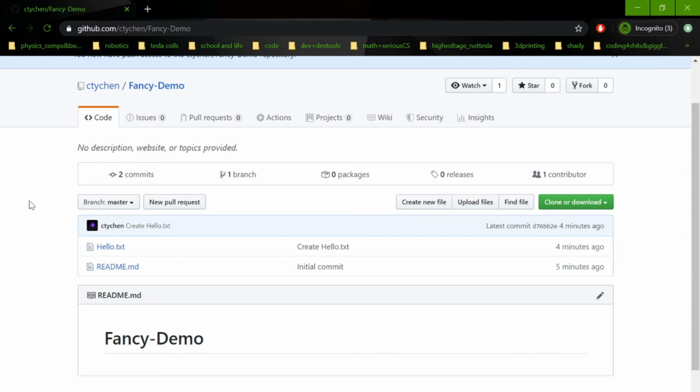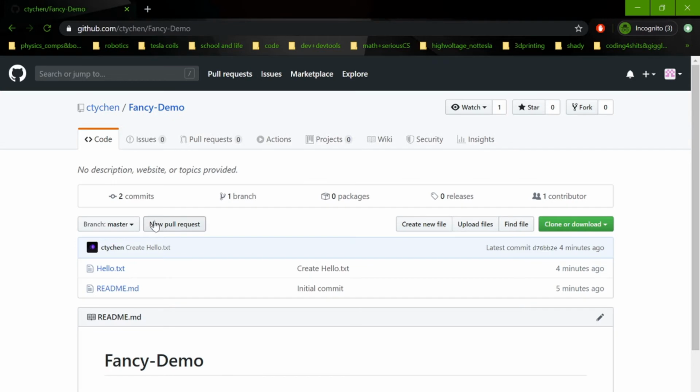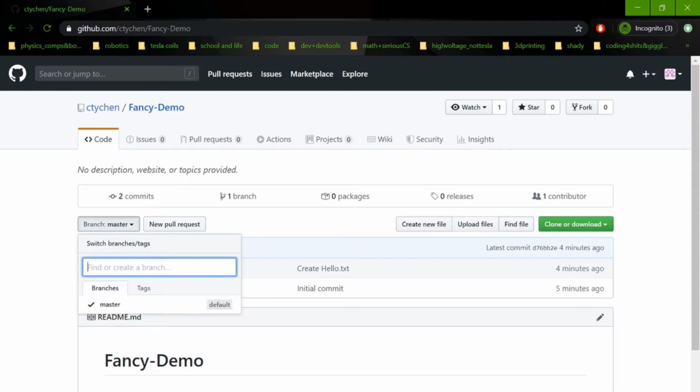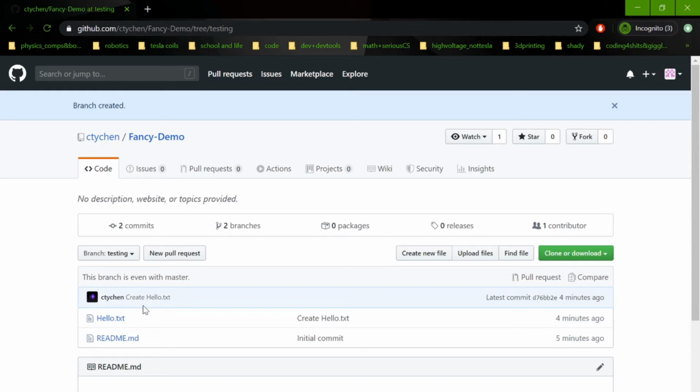So now, one thing I can do is, maybe I'm looking through this and it looks really blank. I want to add some more stuff. So one thing I could do is I can make changes. For demo purposes, I'm going to try creating changes on another branch. So what that just means is, let's just say I make something called testing. I'm going to create a branch off master, which means these different branches are all different versions of the code or of the project files that people are working on.